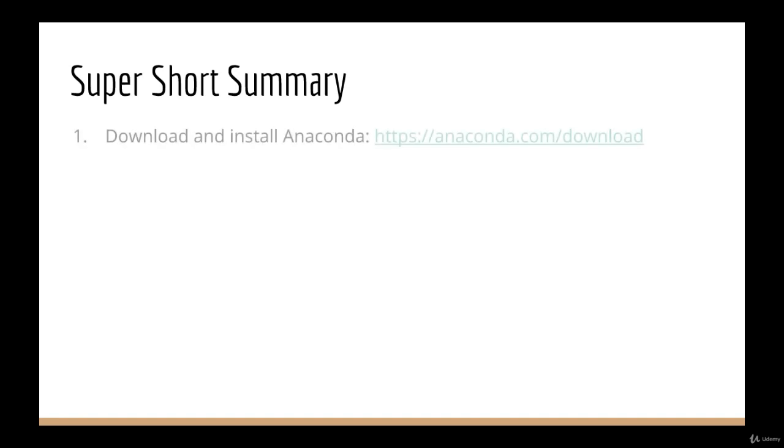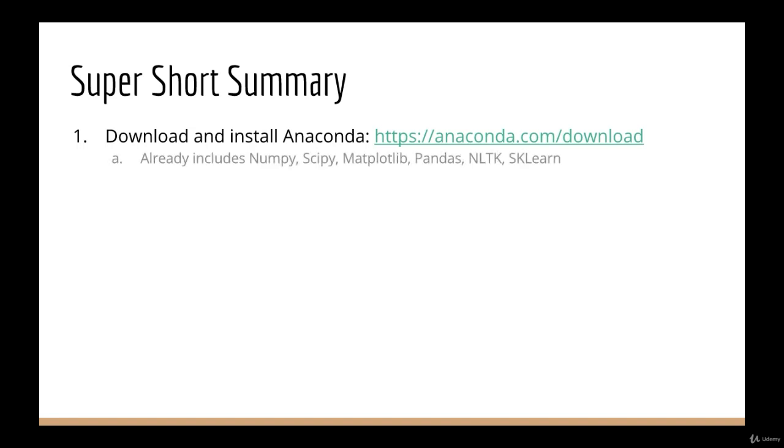So, number 1, download and install Anaconda. This is just a one-click install. It already includes NumPy, SciPy, Matplotlib, and Pandas. That's all we need for the NumPy stack in Python, linear regression, and logistic regression, and a few more courses. It also comes with NLTK, which is what we use for NLP, and scikit-learn, which has some pre-built machine learning models.